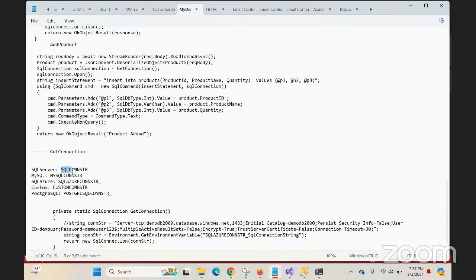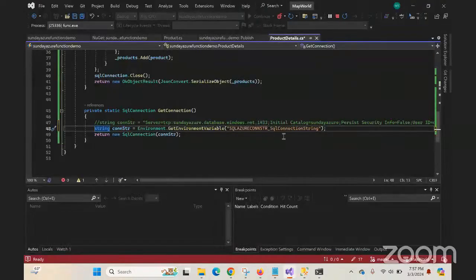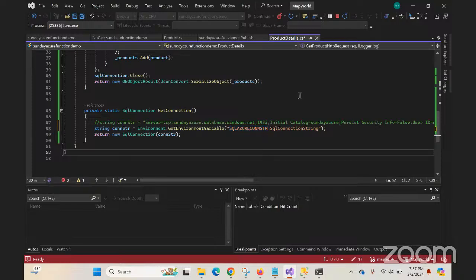For SQL Server, we have to start with SQL connection string; for MySQL, MySQL connection string; and for SQL Azure, SQL Azure connection string. So you have to append this before the variable name. I defined a variable name as SQL connection string, so I prefix this. That's pretty much all.